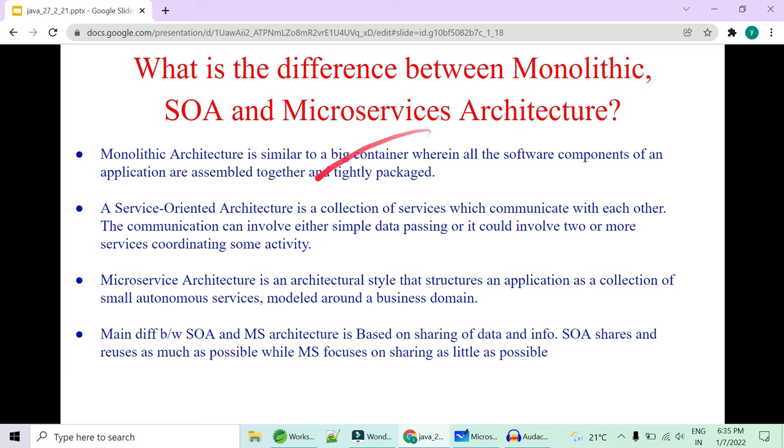So let's get into the details of it now. Monolithic, we have already covered many times. It is similar to a big container where all your components live and are assembled together, completely tightly packed, and hence very high coupling and low cohesion, which is a very bad practice. Nowadays, most people with a complex architecture are moving from monolithic to microservice. Service oriented architecture is a collection of services which communicate with each other, and they involve simple data passing or could involve two or more services coordinating with each other.